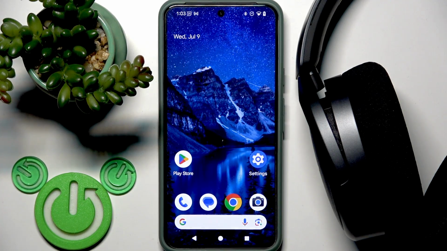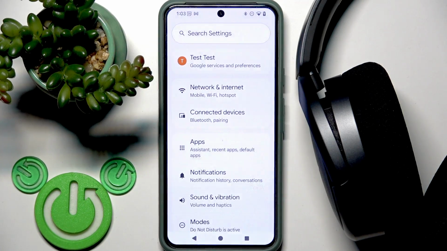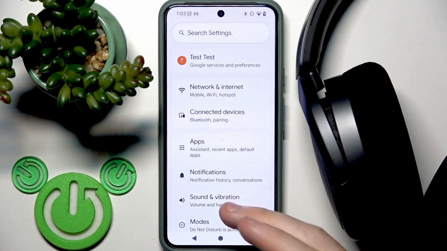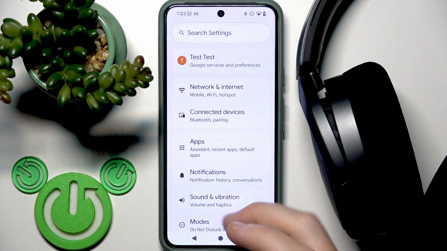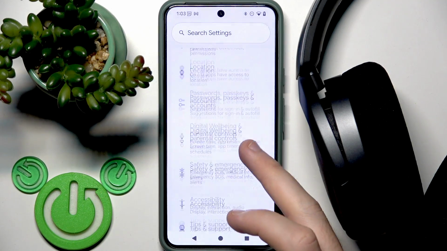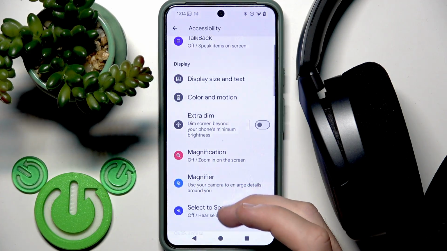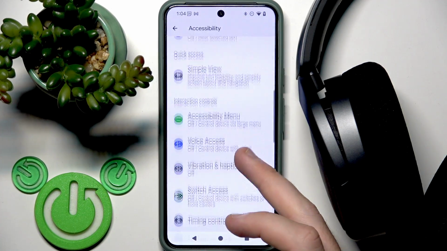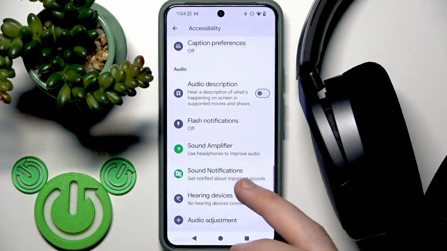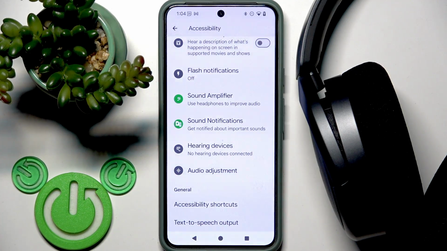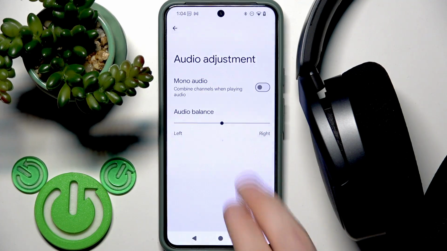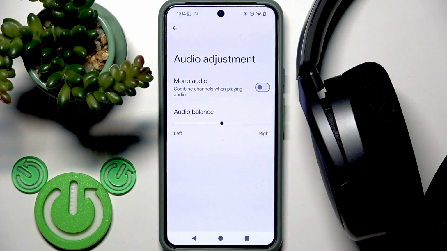And now, on your Android device, open settings. I have stock Android right here, and we need to go to accessibility. On my phone, it's located at the bottom. Right here we have it, tap on it, and also I need to scroll down again and find audio adjustment. I also have it at the bottom. Tap at this line, and right here we have volume balance.